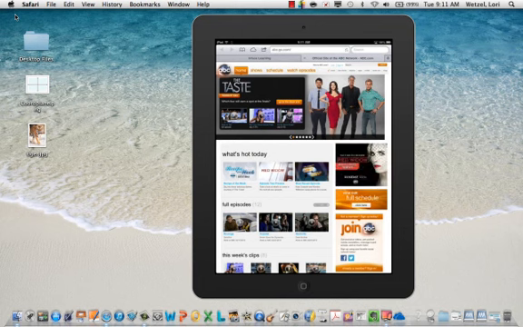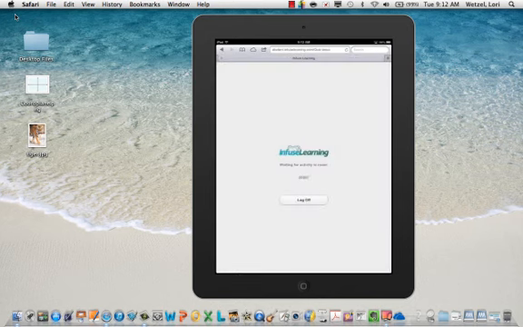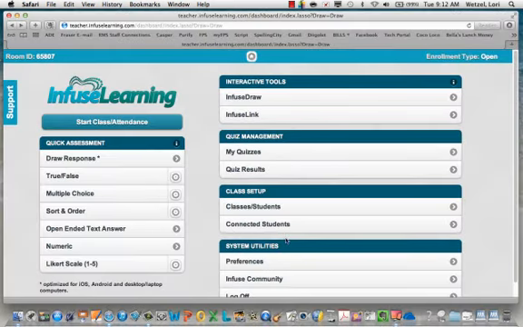And I thought that might be a neat feature if, for instance, you decided you wanted all the kids to go to a particular website and you forgot to include it on your personal website for an easy link. Great way to send them to a website that way. I'm going to go ahead and close that window and go back to web-based Infuse Learning.